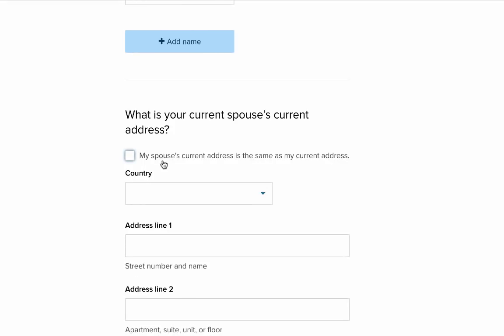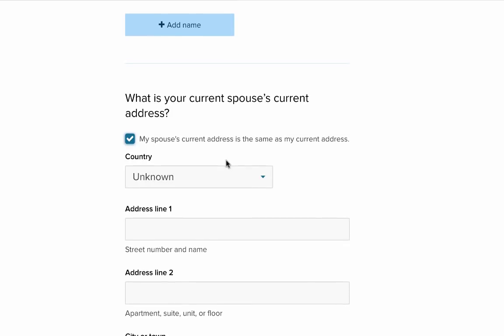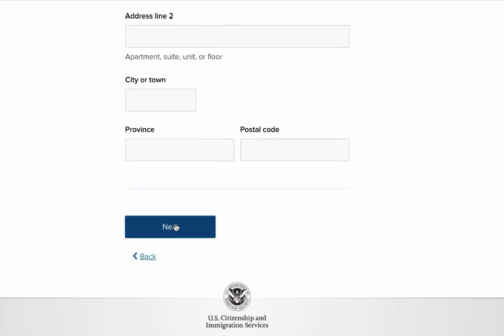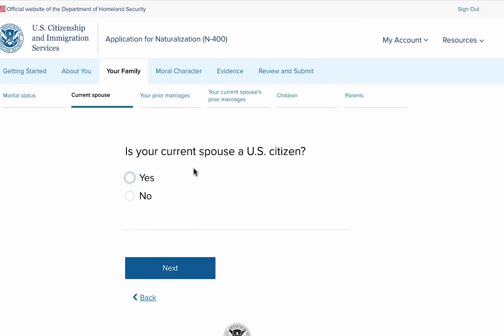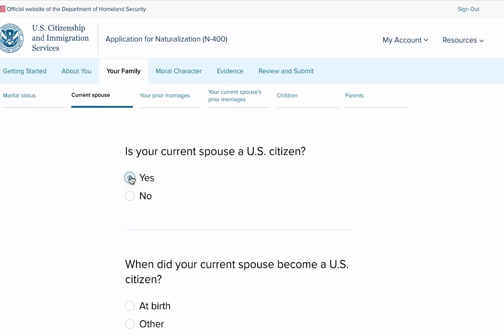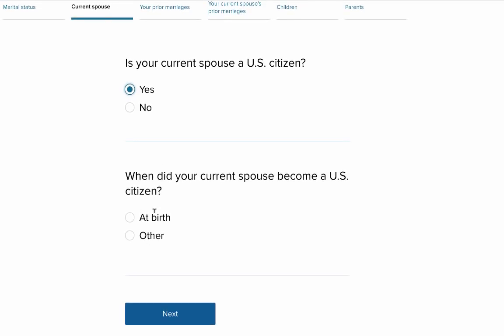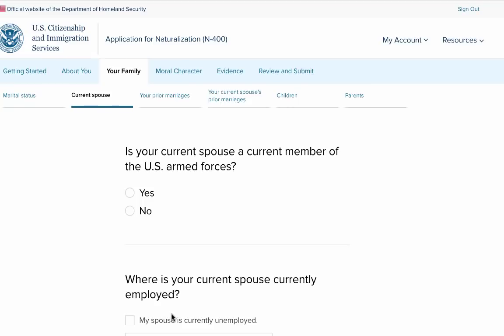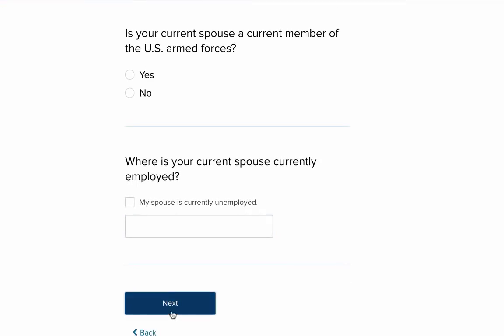What is your current spouse's current address? You could type it in, or you can select "my spouse's current address is the same as my current address." All right. Is your current spouse a U.S. citizen? If you do yes, it's going to ask you when they became a permanent citizen, a U.S. citizen, things like that. They just keep asking you questions depending on whether you type in yes or no.